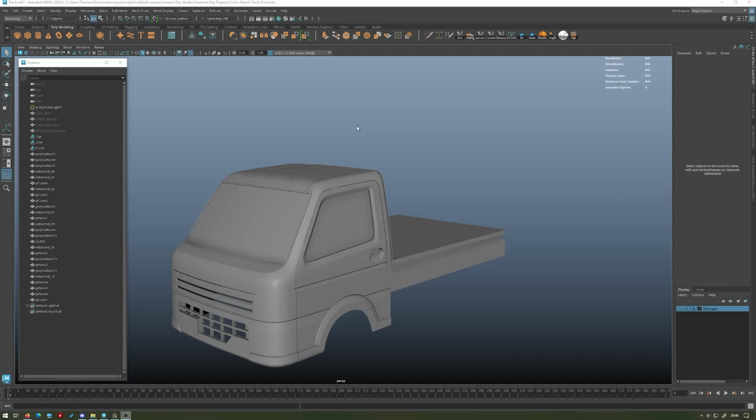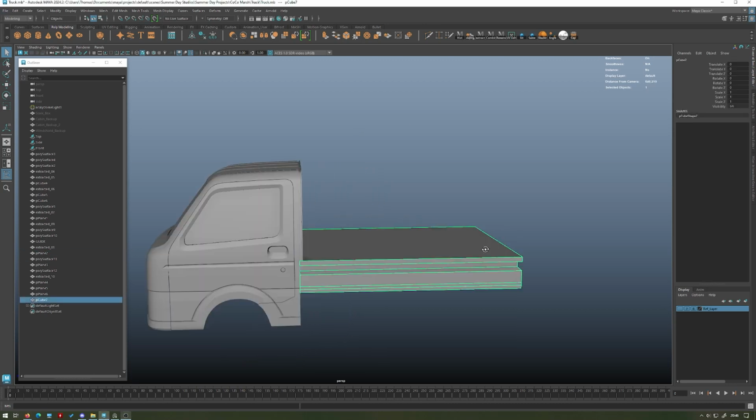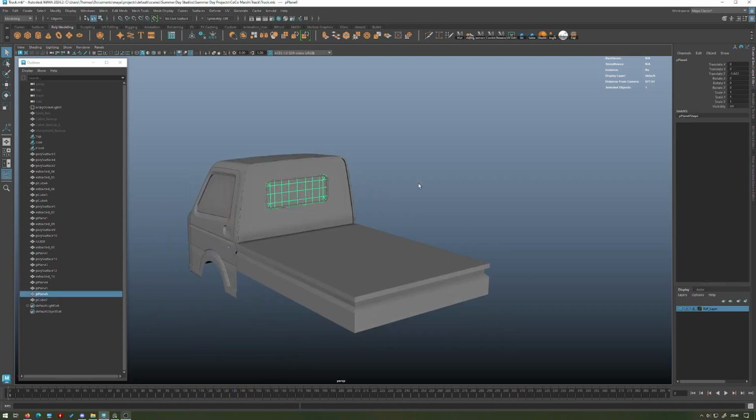Hello guys, and welcome back to part 7 of our truck modeling tutorial. Last we left off, we finished up the windows and we started blocking out this back section. We made this back window here.